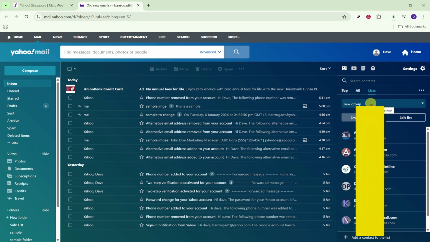If something doesn't look right, double check that you're signed into the correct account, that you're in the Contacts area, and that you're viewing the List tab specifically. Clear naming and careful selection go a long way towards smooth group emailing.